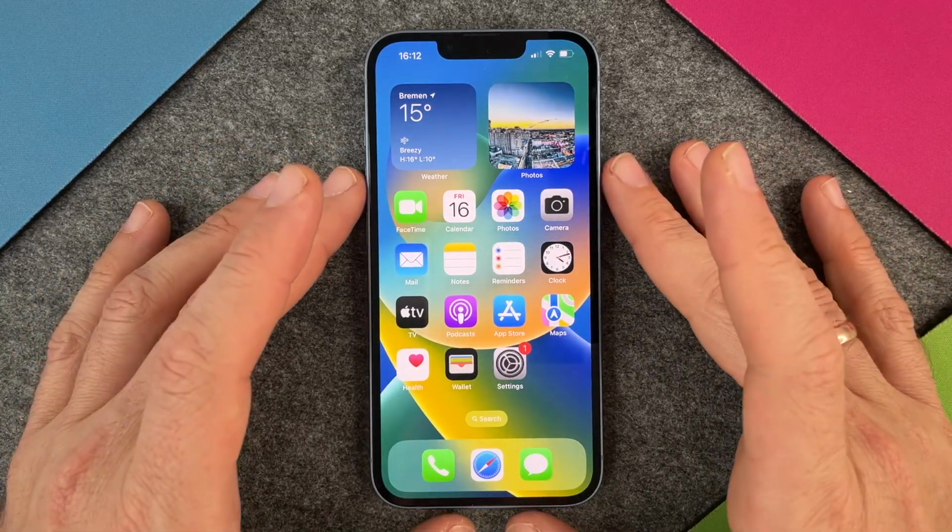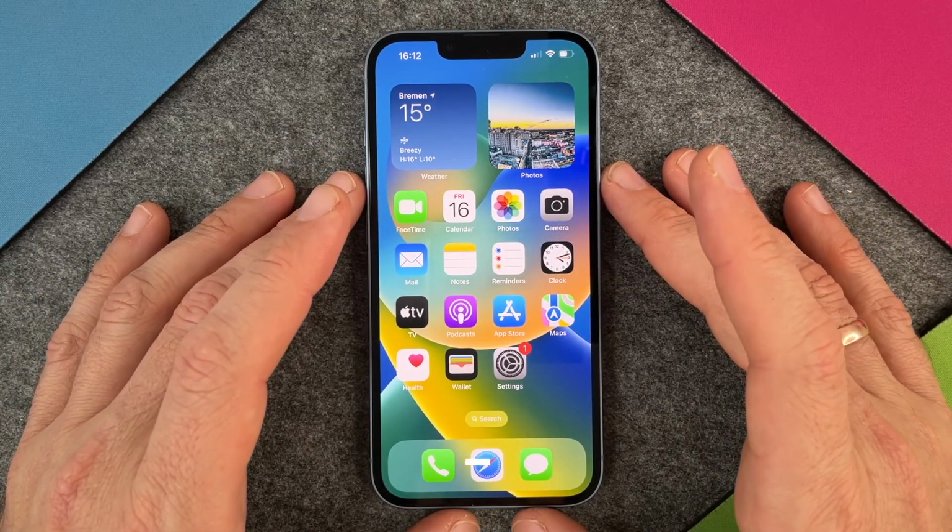Hello together. In this video I want to show you how to change the ringtone on the iPhone 14.